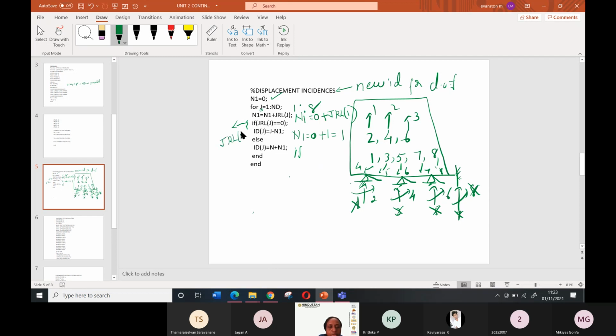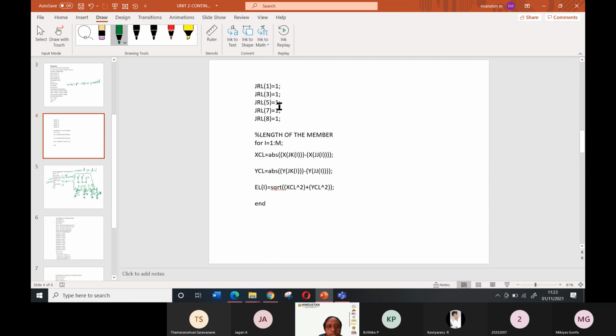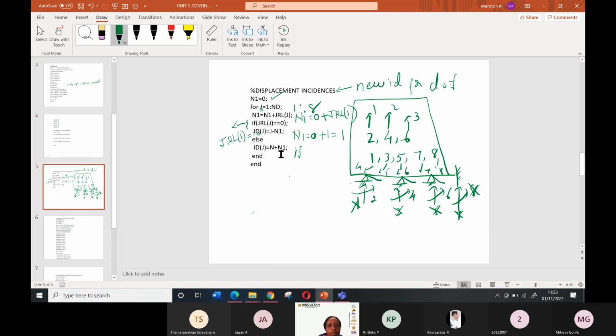J will become 1 to 8. So JRL of j is equal to 0. Check whether JRL of j is equal to 0 or not. What is JRL of 1? JRL of 1 is equal to 1. If it is equal to 0, then you have to give a new ID. So in our case, it is not equal to 0. Am I correct? It is 1.